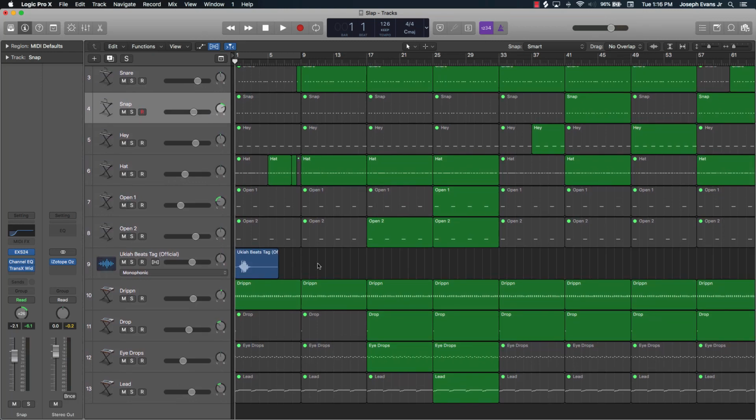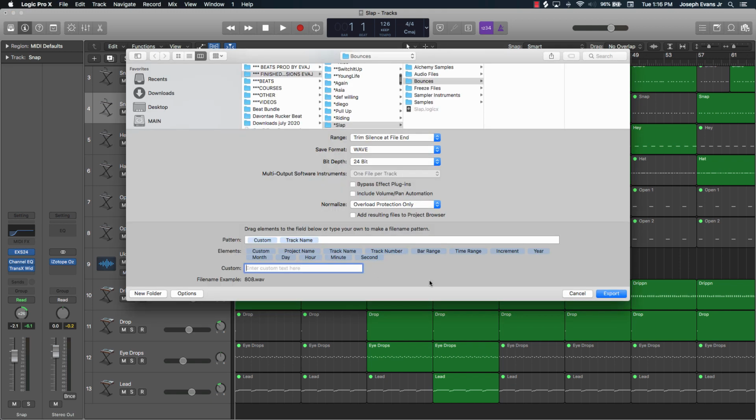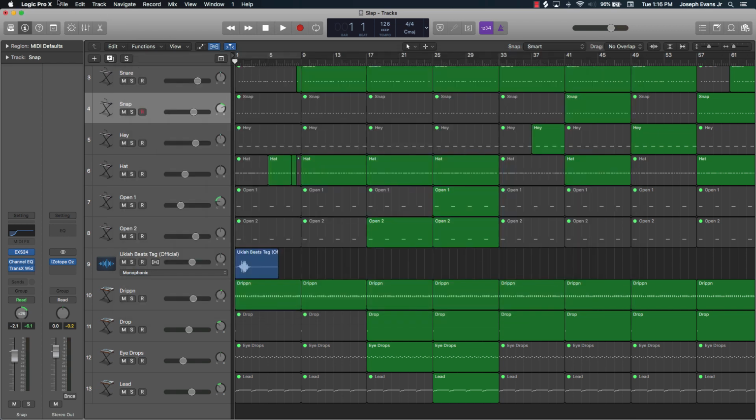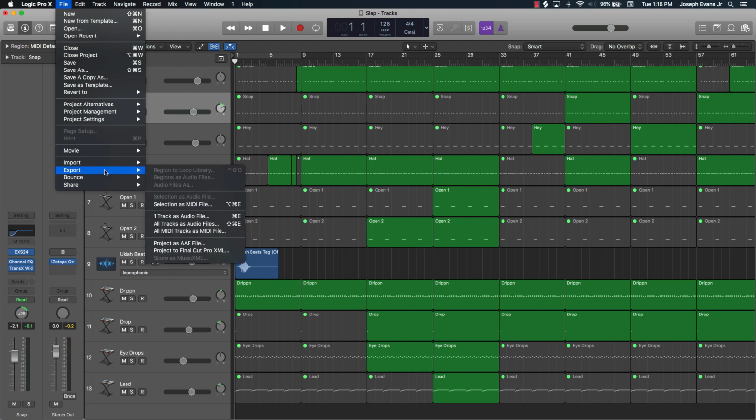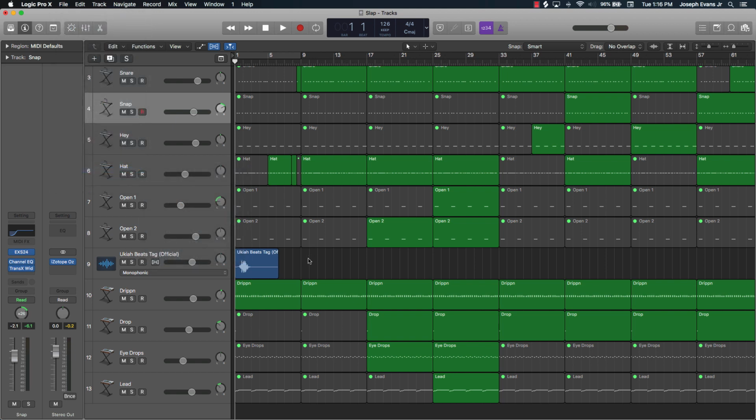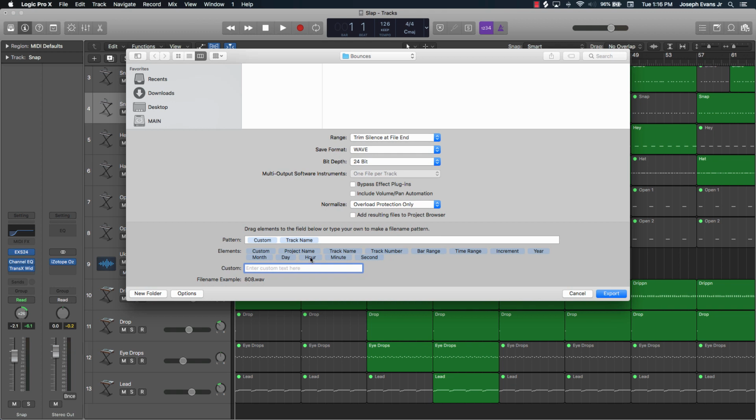Once you have everything the way you want it, you can push Command, Shift, and E for export. That's one way you could do it. Or you can come up here to File, scroll down to Export, and then scroll down to All Tracks as Audio Files. I usually use the hotkeys, so I push Command, Shift, and E, and it's going to bring this up.